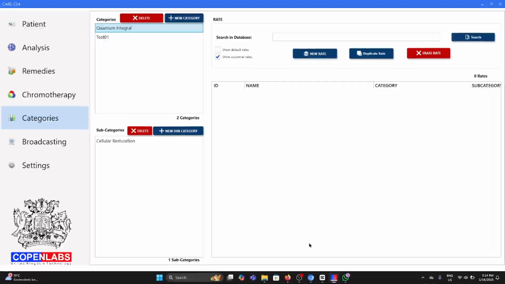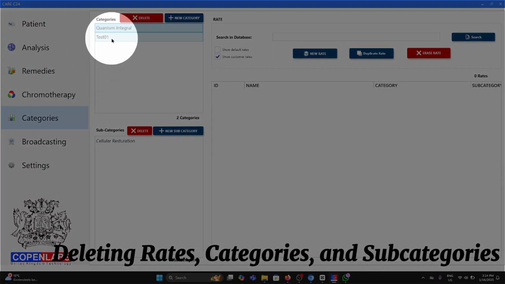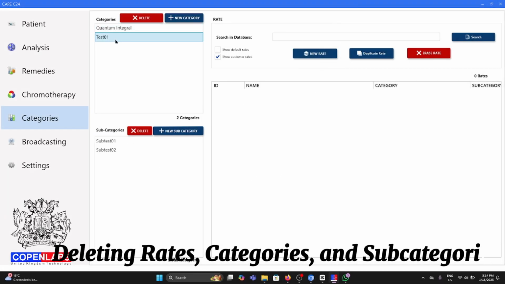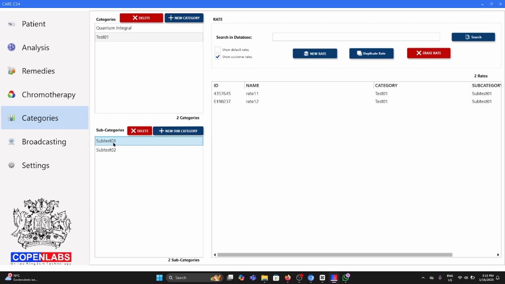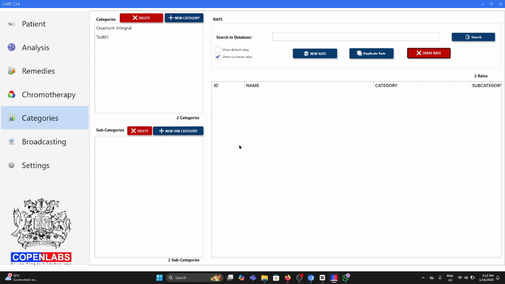If we want to delete our custom rates, categories, or subcategories, the tool provides easy-to-use options in each panel. For example, here I have a category called Test 01, with its subcategories Subtest 01 and Subtest 02, each containing its own rates. To delete a rate, first select the rate by double-clicking on it. Then, simply click the Erase Rate button, and the rate will be automatically deleted.